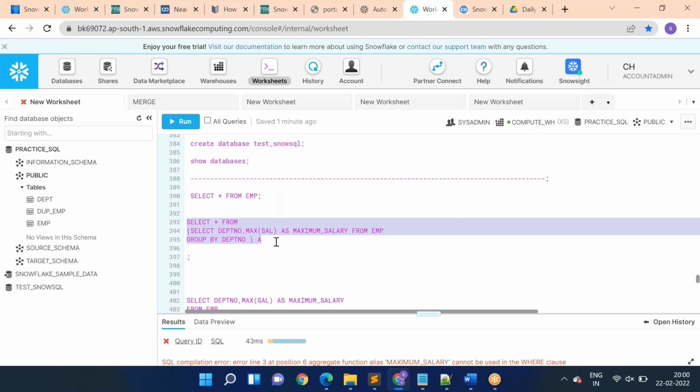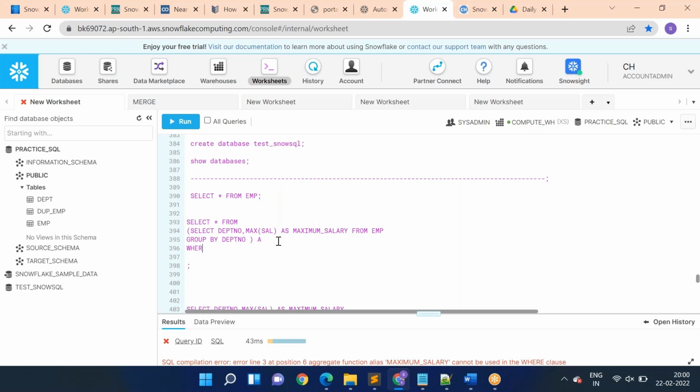It's very simple, right? Select star from A. What is A holding? A is holding some logic, so A has some columns. We write select star from table where department number is equal to 10, something like that, using the where clause. In the same way you can write the where clause here. So what are the column names in the A table? We have two columns.